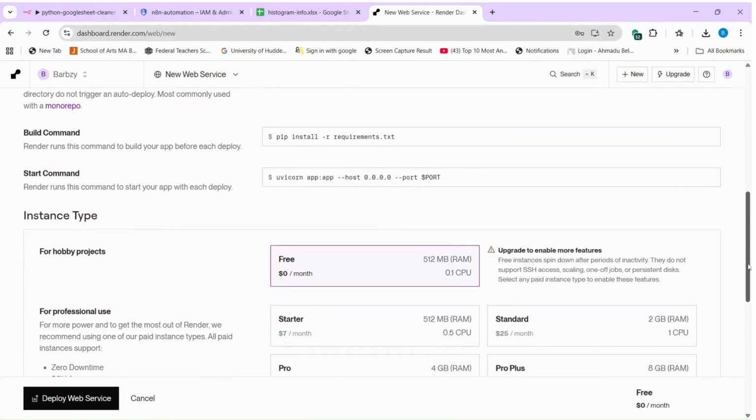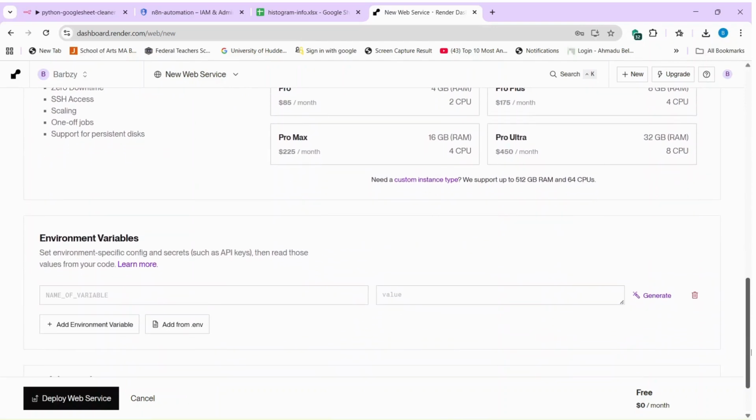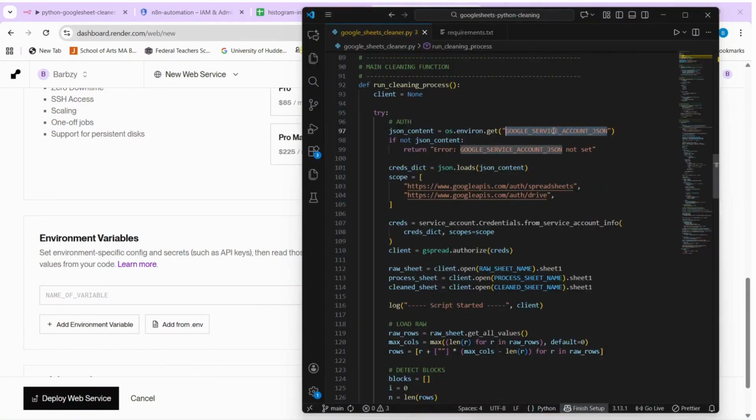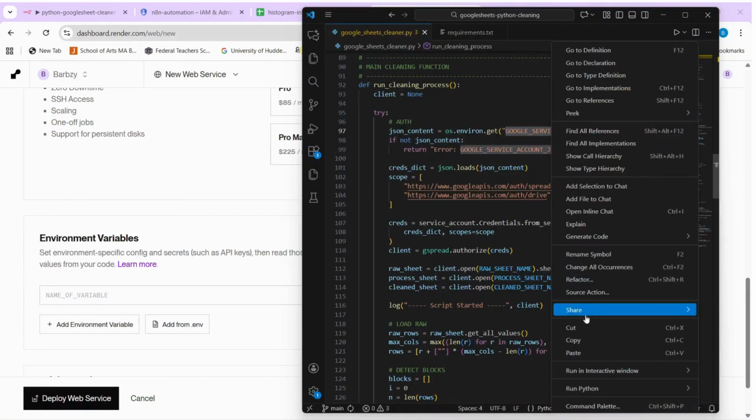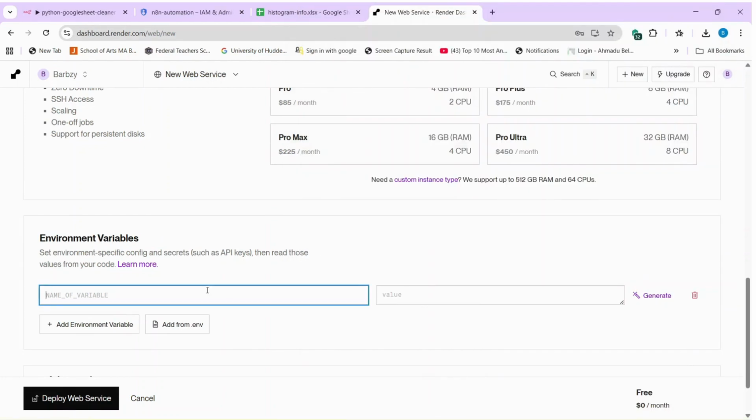Now we'll scroll down to the Environment Variable section. For the variable name, we'll copy the same name we used in the Python script. So I'll just copy that from the Python code, and then I'll go back and paste it in the variable name text field. Now we'll go to the value.